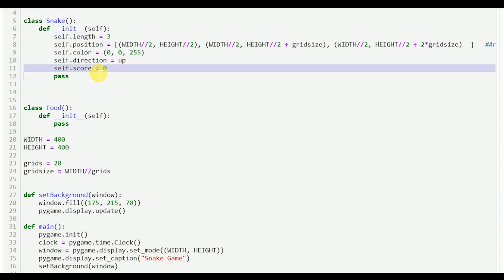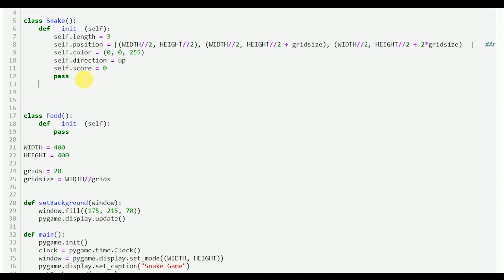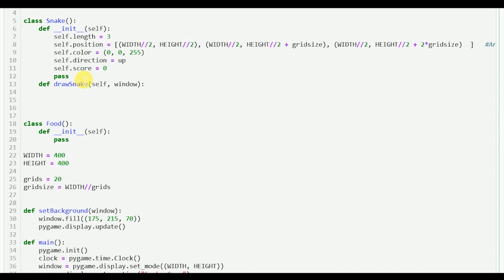And this is the score, and we won't be using score right now, but we'll be using it in the functionality later. Okay, so let's just keep it there. So these are the attributes. So our snake needs some drawing, so we'll add a draw function out here. Okay, so let's call the function draw snake. So draw snake, self comma window, on the window on which it is drawn. So for every block in the position we have to draw a rectangle, right? Because we have 3 coordinates in our positions array.